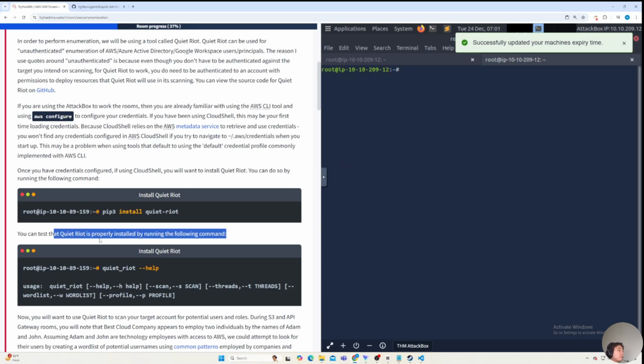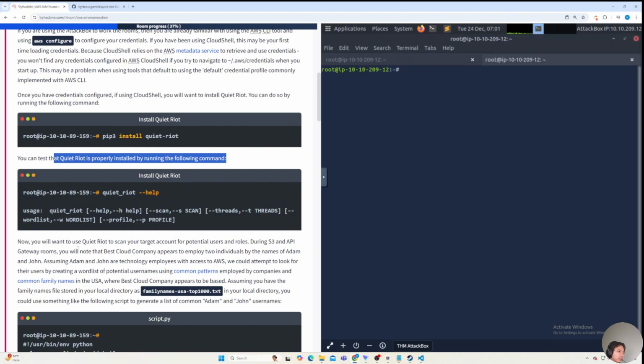Okay, with that. Now, you will want to use QuietRat to scan your target account for potential users and roles. During the S3 and API Gateway rooms, you will note that Best Cloud Company appears to have 2 employees with the names Adam and John. Assuming Adam and John are technology employees with access to AWS, we could attempt to look for their users by creating a word list of potential usernames using common patterns employed by companies and common family names in the USA.